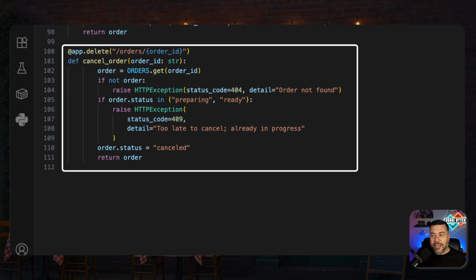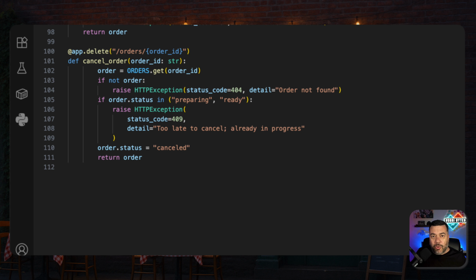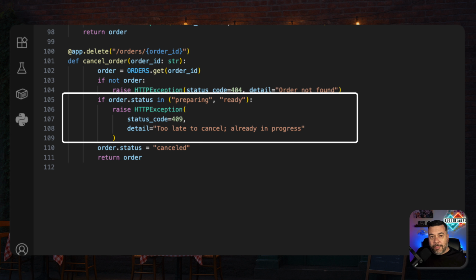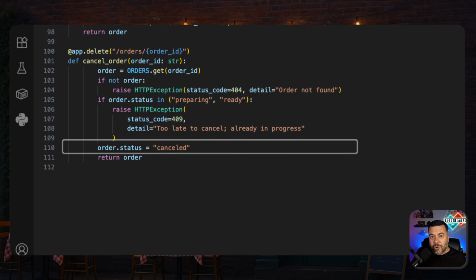I've also added in a new route that allows us to cancel the order. But like any real restaurant, you can't cancel an order once the kitchen has started cooking it. So the delete method will let customers cancel orders, but only if they're still in the received status. If they've gone past received, then they cannot cancel it. If the order is successfully deleted, it will set the status of that order to canceled.